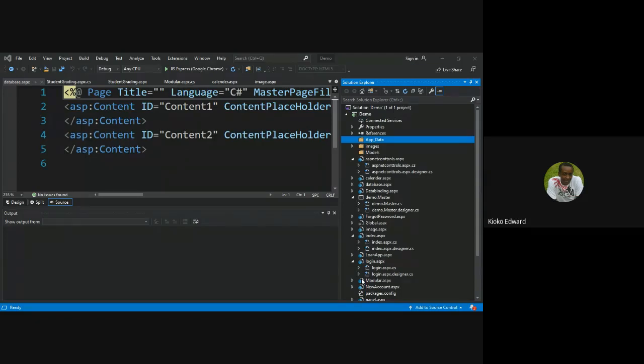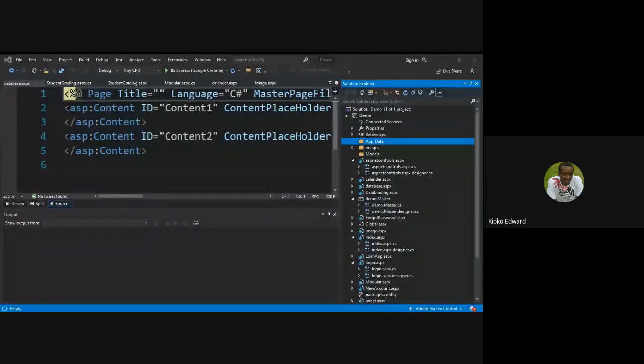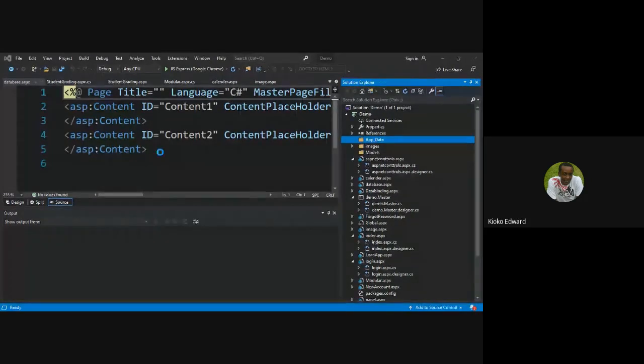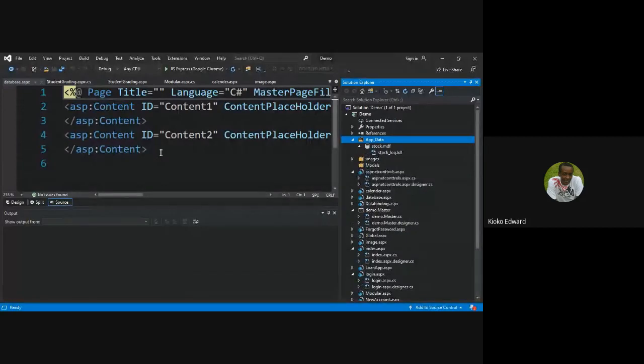So we give it some time, depending on how fast your machine is. It could load within a flash of a second, but oops. So you should be able to see that a certain database has been created on this folder, which we are calling the App_Data. So I click on this one and open the database.